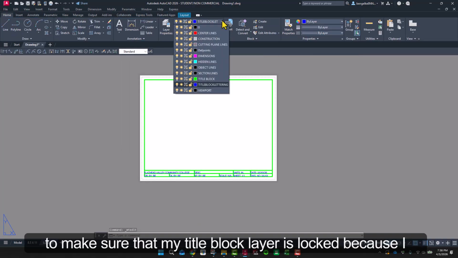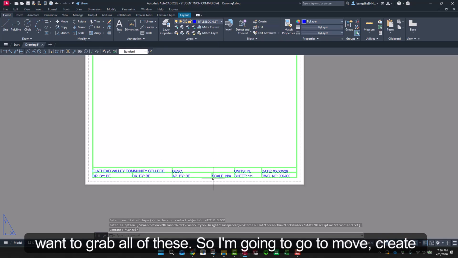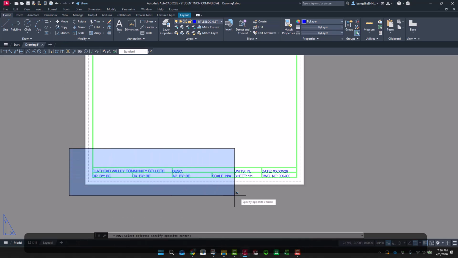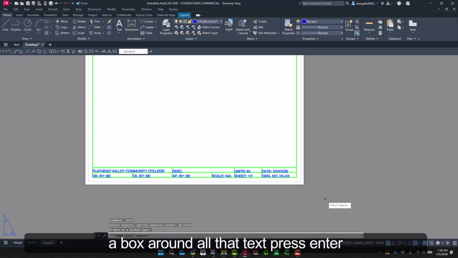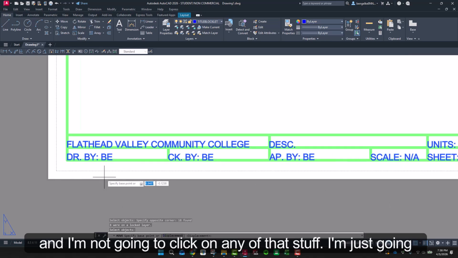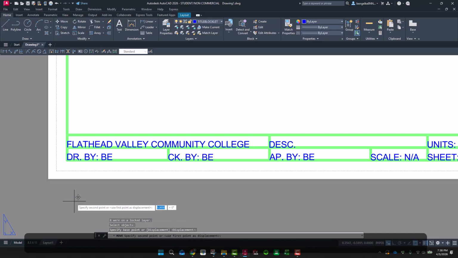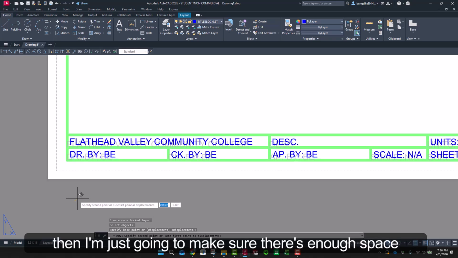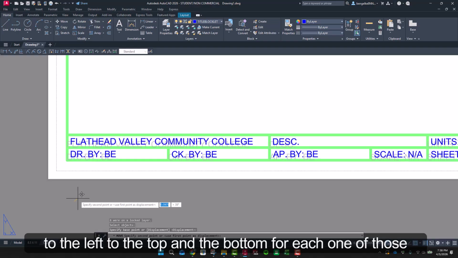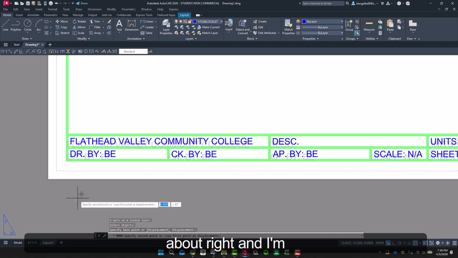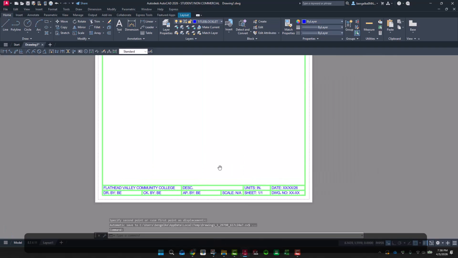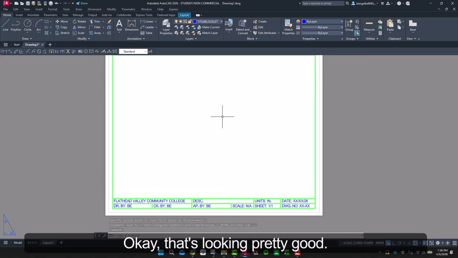Okay, I need to make sure that my title block layer is locked because I want to grab all of these. So I'm going to go to Move, create a box around all that text, press Enter, and I'm not going to click on any of that stuff. I'm just going to click over in here somewhere. And then I'm just going to make sure there's enough space to the left, to the top, and the bottom for each one of those. That looks about right. And I'm going to click there. Okay, that's looking pretty good.